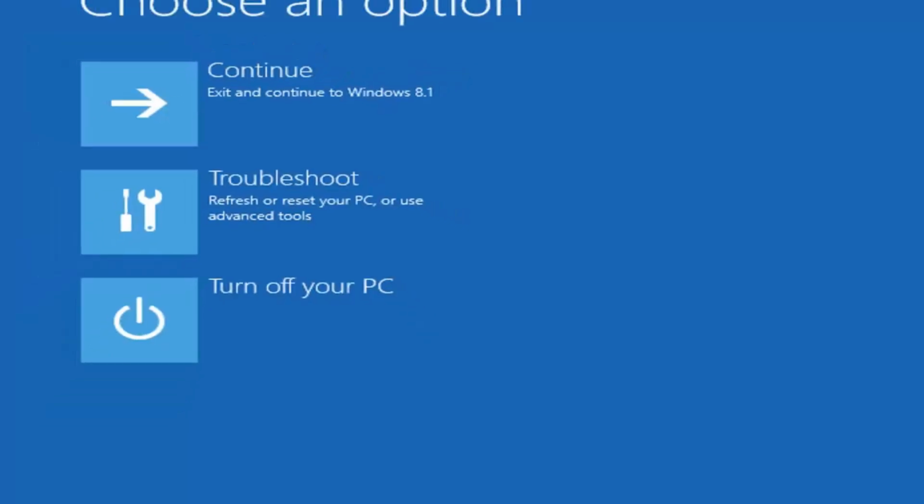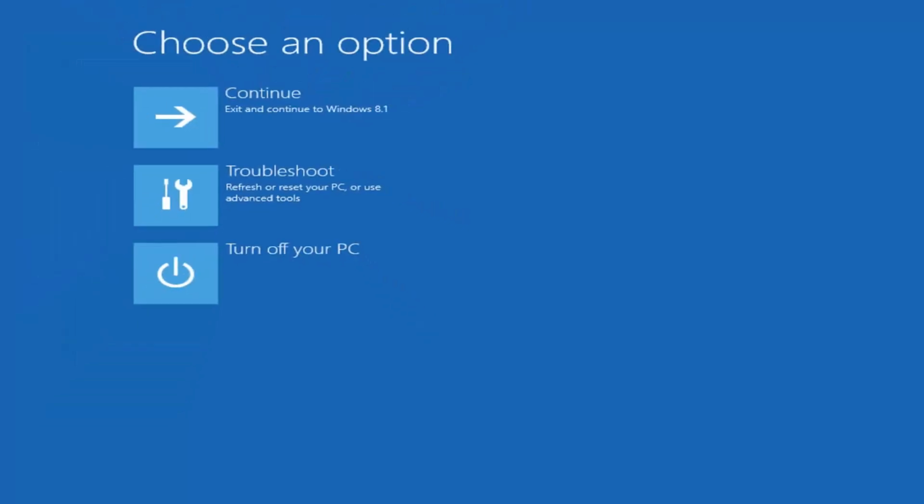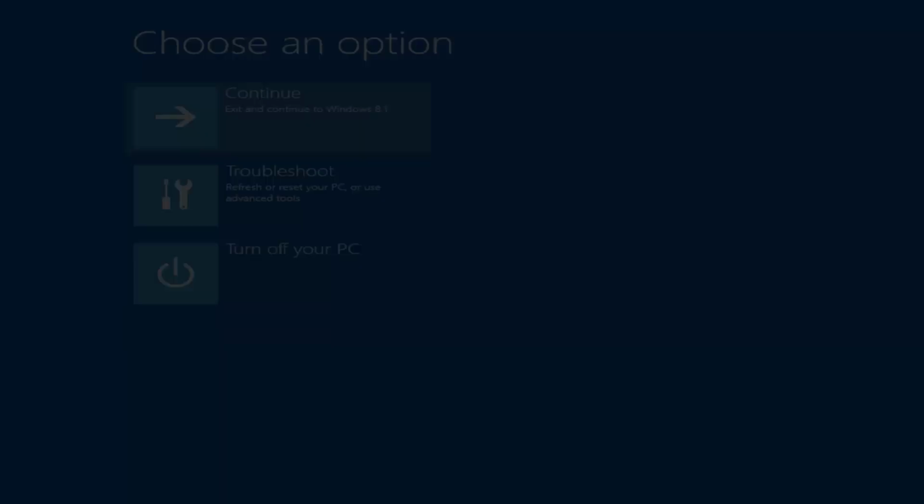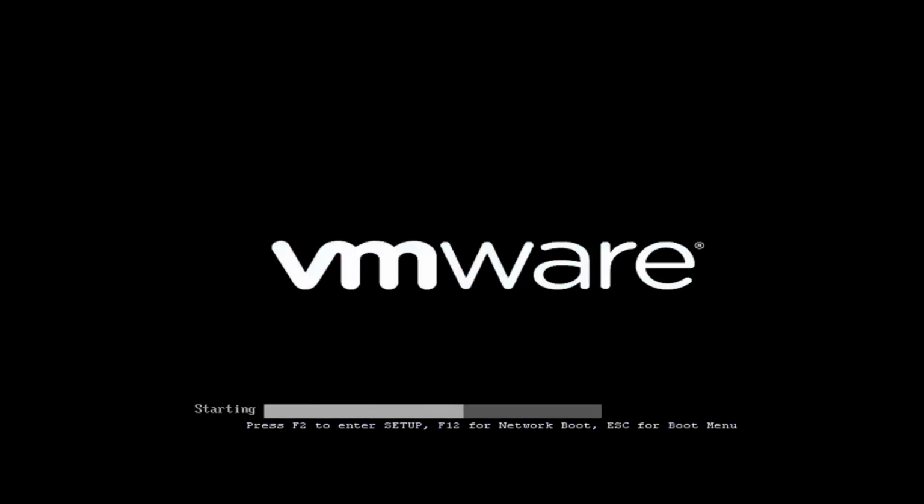Now that we've done that, we just want to turn off our computer and start into a normal Windows operating system here. So you want to go ahead and just exit. You want to select continue, exit, and continue to Windows 8.1. I hope none of you guys are still running Windows 8. It's been unsupported for a little while now. So we're just going to wait for Windows to boot up.